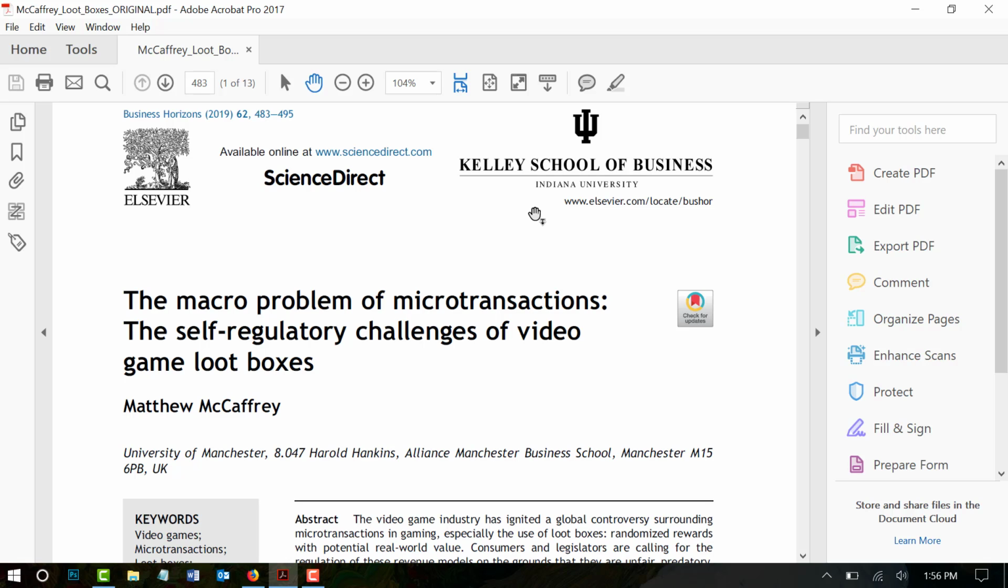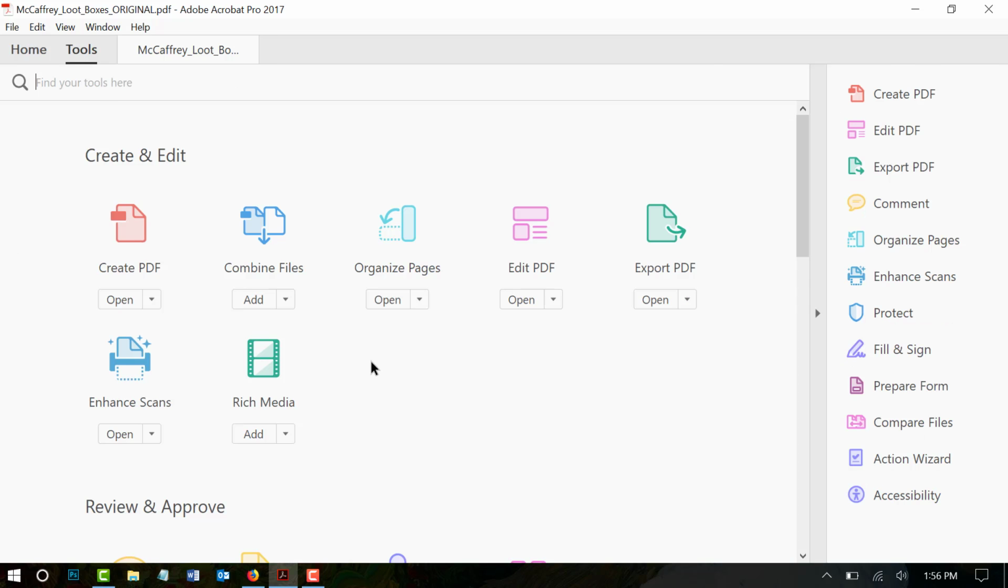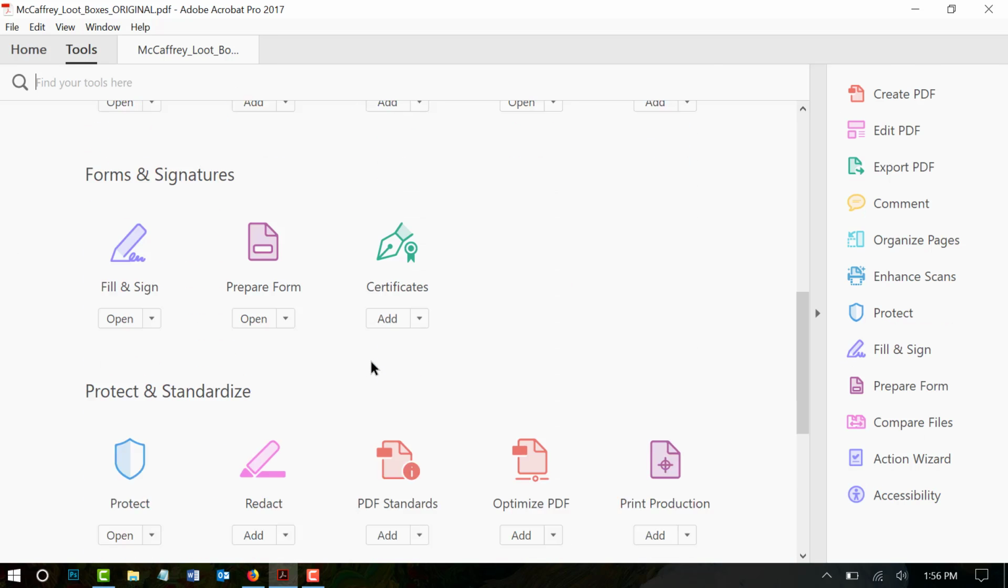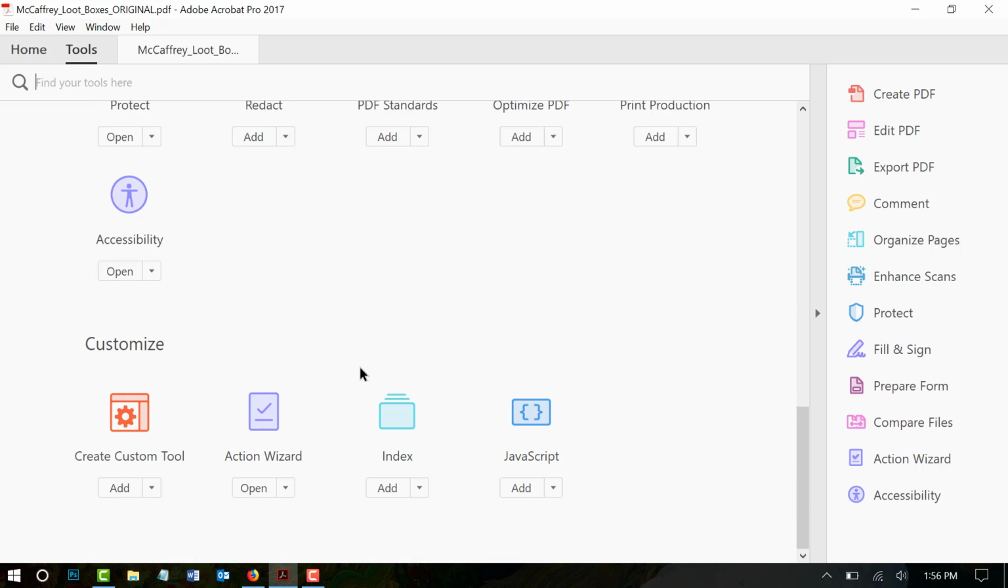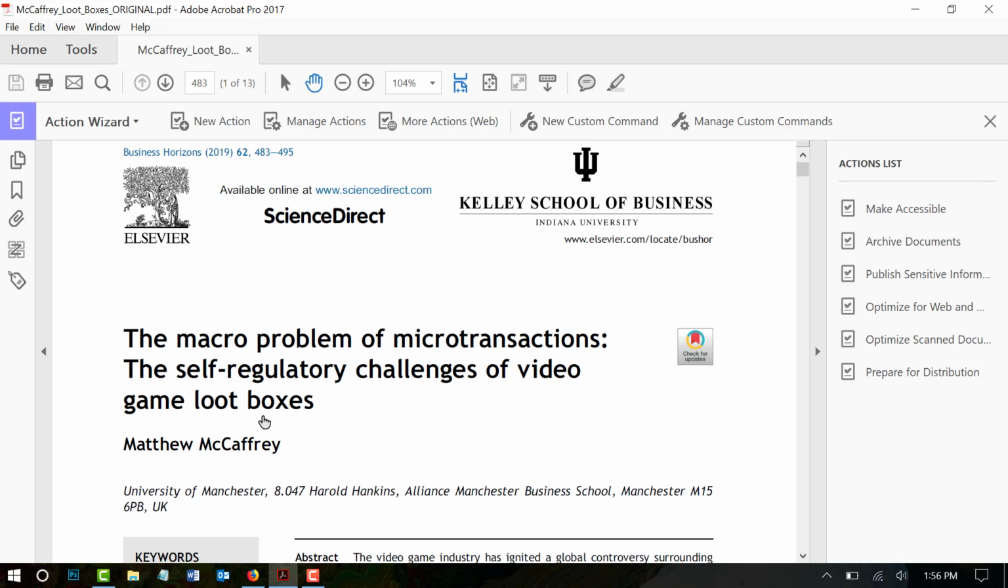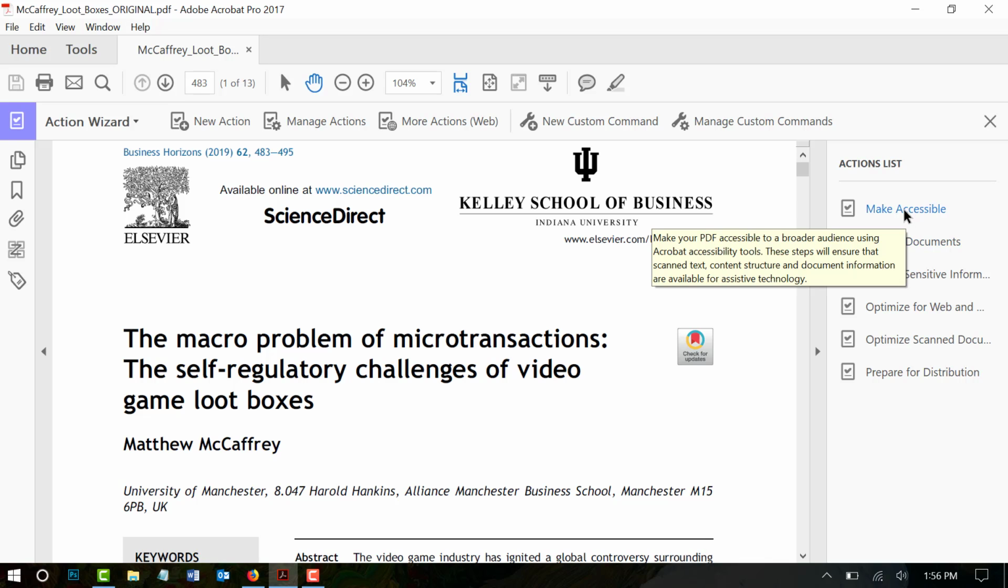If you're looking to do a more thorough accessibility check, or if you want to make sure that you're ticking all the boxes you could possibly think of, what you want to do is go to Tools. And if you scroll all the way down to the bottom of the view, it should say Action Wizard under Customize. Now I've got a list on the right side of the screen, and one of those says Make Accessible.